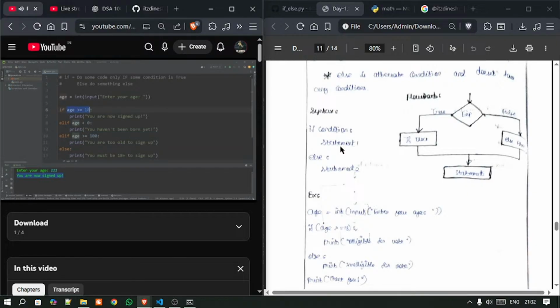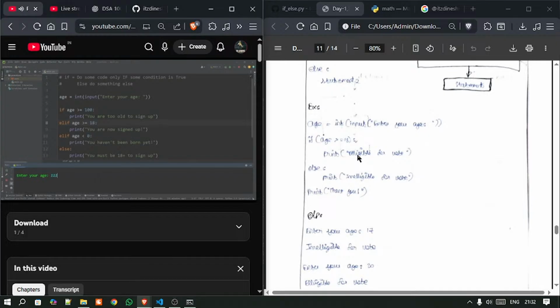If I want to be sure that nobody over 100 is signing up, I should probably move this to the beginning. If age is greater than or equal to 100, then else if age is greater than or equal to 18, we'll do something else. Enter your age. I am 111 years old. You are too old to sign up.